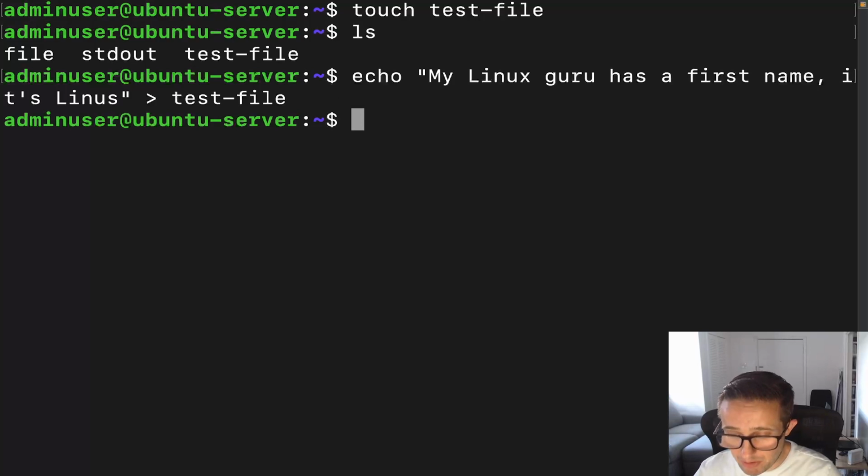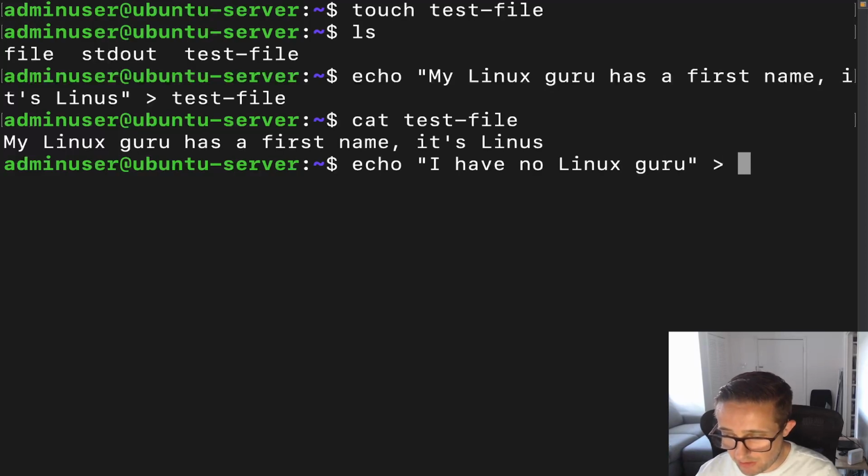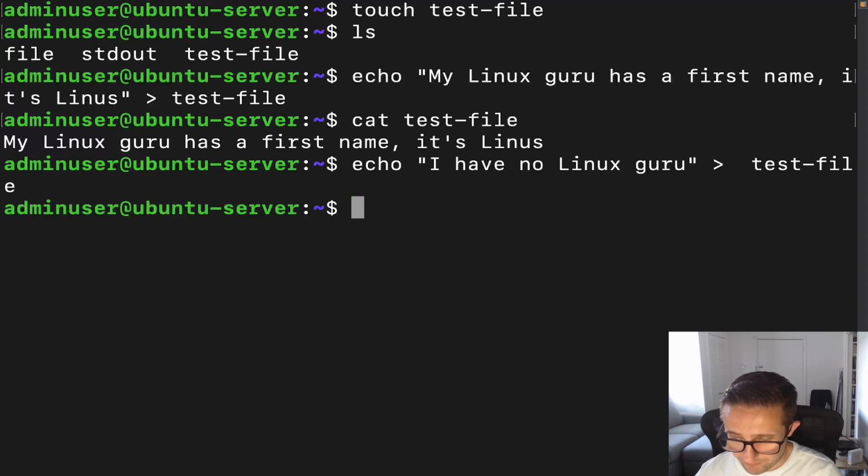And we didn't get any output, but now if we do a cat on test file, we can see my Linux guru has a first name. It is Linus. Now, let's do this again. We're going to do echo, and we're going to do I have no Linux guru. All right, and we're going to get another greater than symbol, and we're going to go to test file. Perfect. There we go.